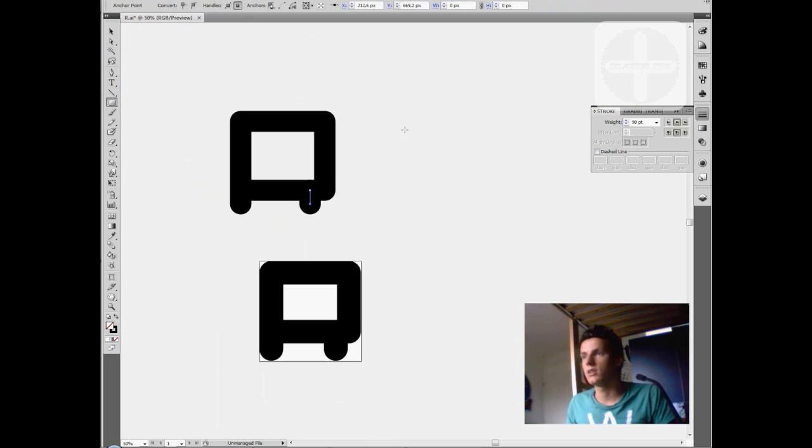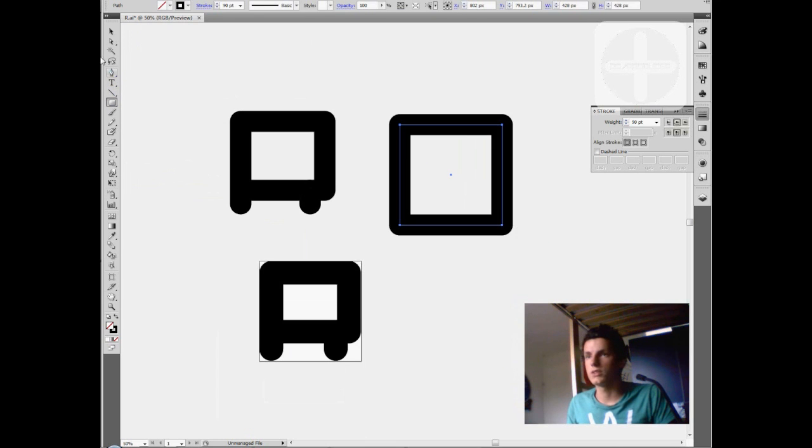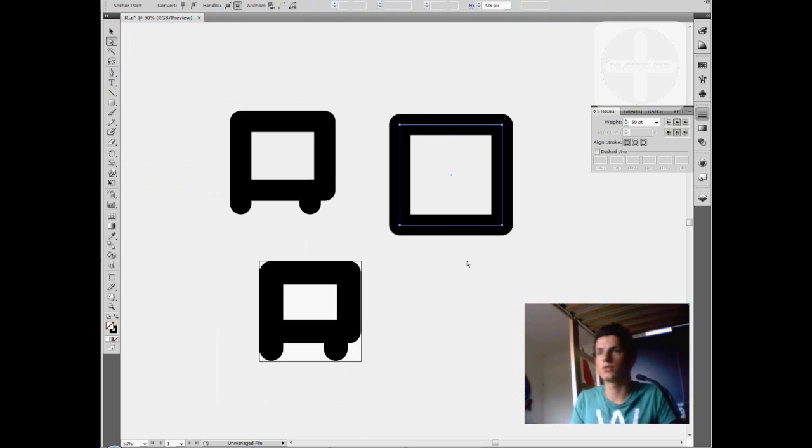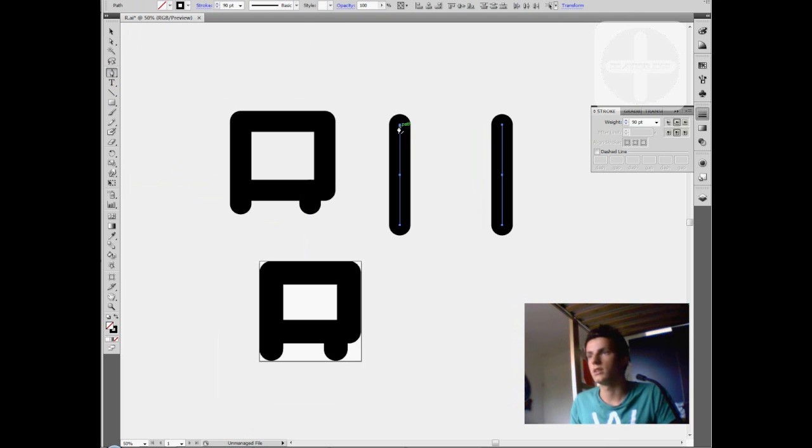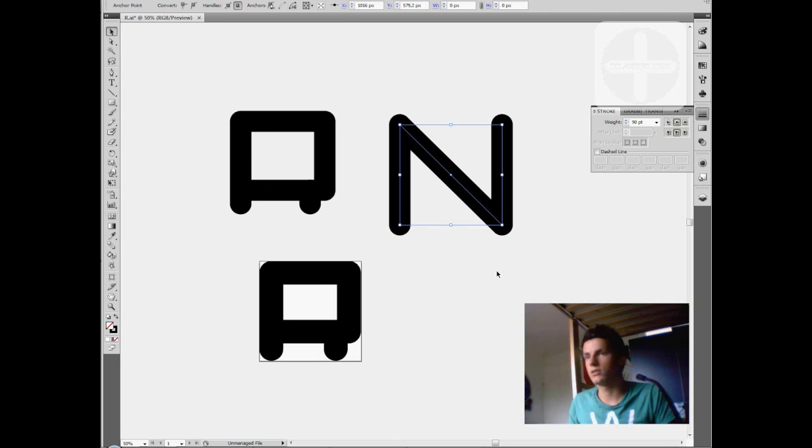Now the N is quite easy, really. You create a square and then you get the white arrow tool and just delete the top and bottom line and create an N and you're done. Okay, so you can do this, or you can just use a basic font, but it was just for the sake of the tutorial to show you this.